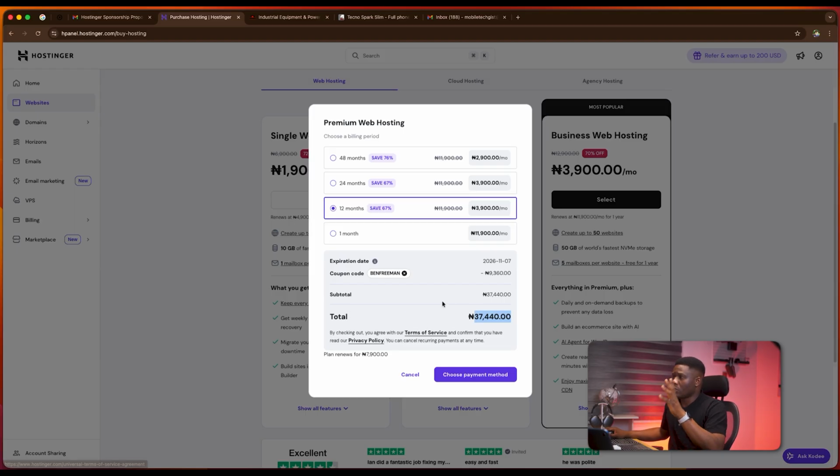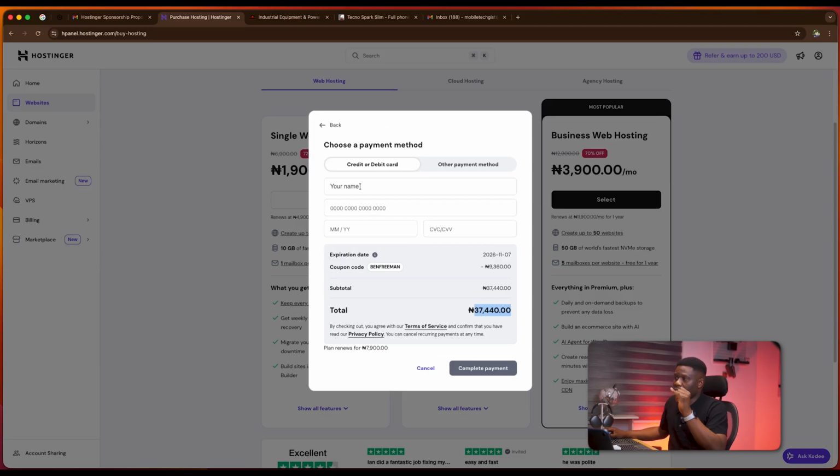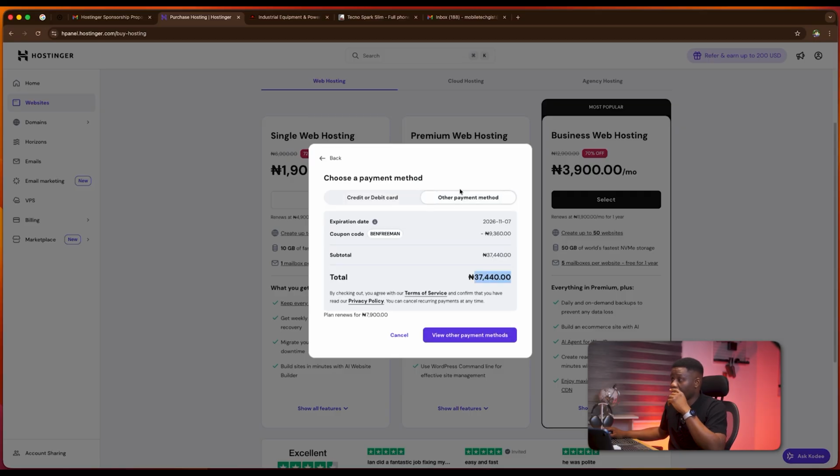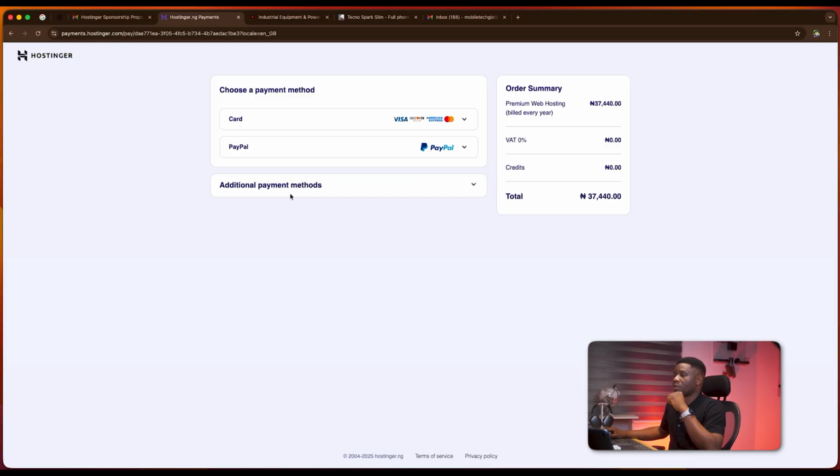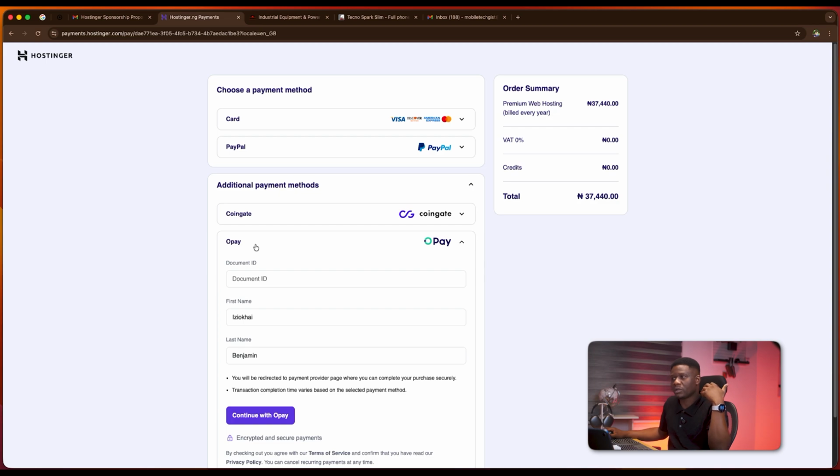Once you're done, we're just going to click on choose payment method. By default, you have to use your credit or debit card payment method, but if I select this other place here, I'm going to see other payment methods that are available. So you can pay with your card, you can pay with PayPal, or you can pay with OPay, which I think is the easiest because every single one of us has an OPay account.